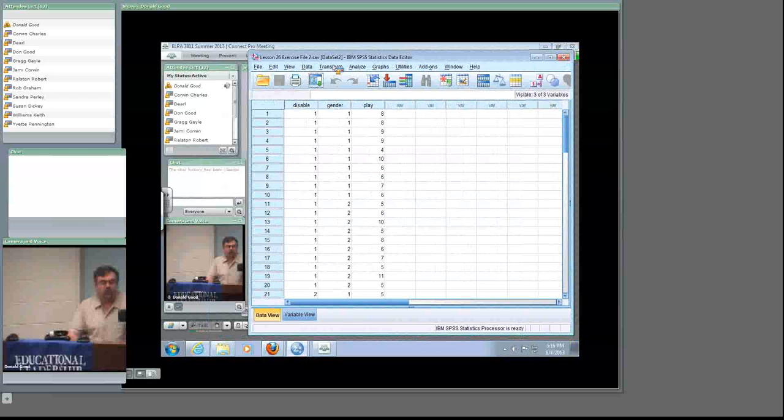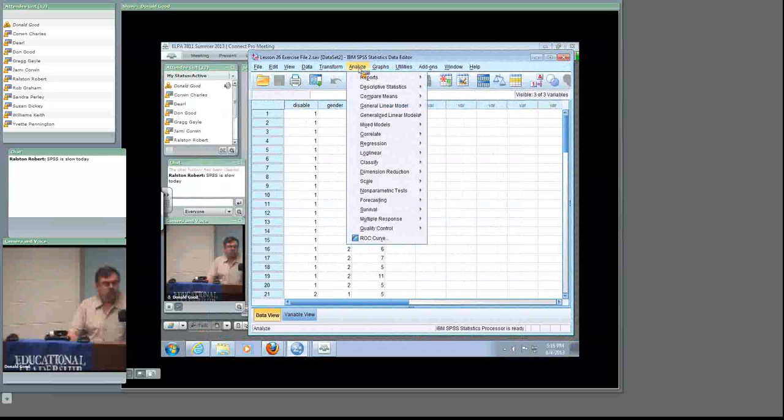So I'm going to go to Analyze, General Linear Model. It's still univariate because it's one dependent variable. We're going to get into the second half of the course. We're going to do multivariate, which is going to give us an additional dependent variable. This has 2 independent variables. This still has one dependent variable, so it's still univariate.